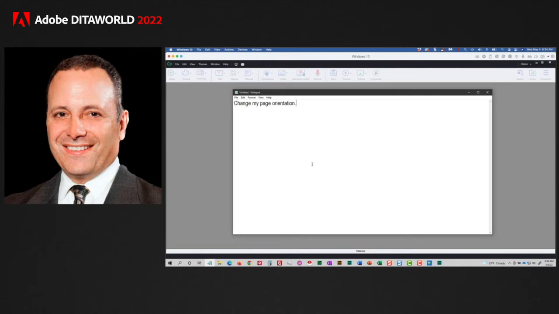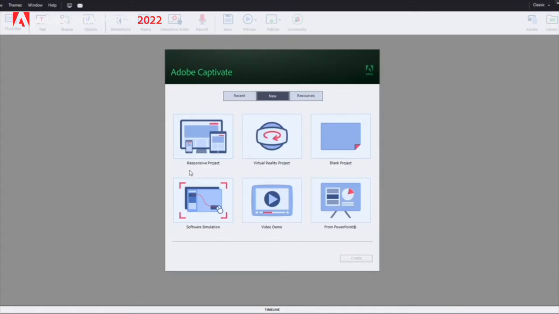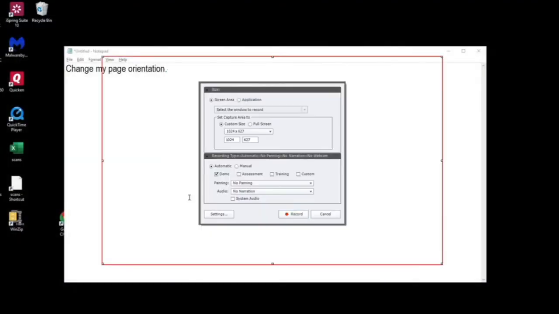Now, I'm going to switch to Adobe Captivate. Almost like I rehearsed this in advance, right? Captivate ready to go. And I'm going to double-click Software Simulation. And what happens on my screen is you get this red box right here. This red box is known as the capture area or the capture zone. I like to think of it as Captivate's single eyeball, with Captivate looking right through this red box, and anything inside that red is going to get captured. Anything outside the red is not going to get captured.